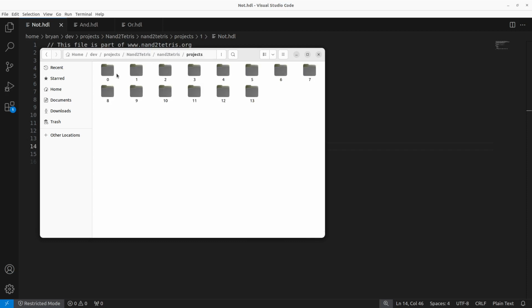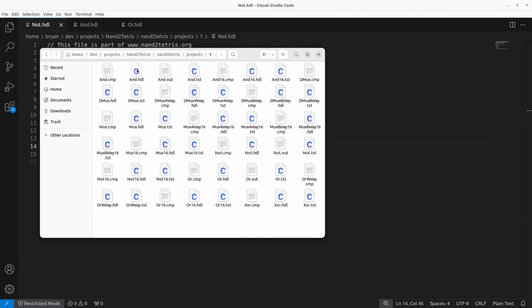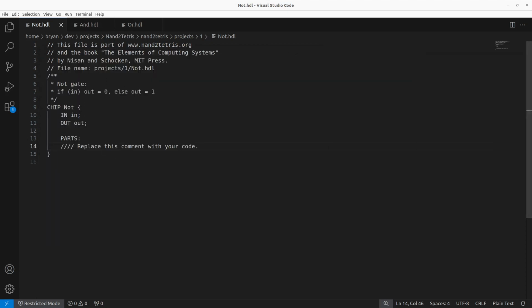So I'll go to projects. Project zero is just kind of an intro thing. There's nothing really there. Project one is where they've got all the logic gates that you have to implement using just a NAND gate, the universal logic gate. And so you can see they have NAND and so on. They have single bit and they have 16-bit implementations for these. And so I'll just do not and or here, and this is what the file looks like.